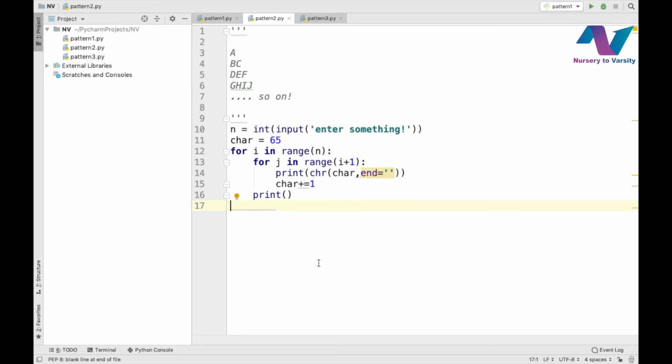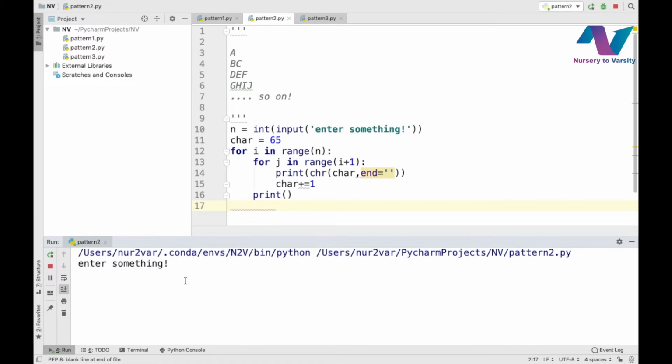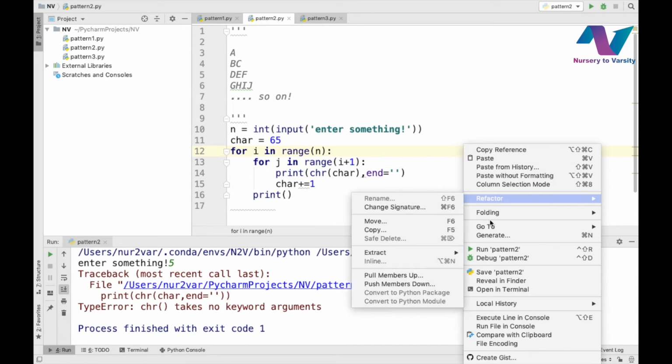This is the code, and if we run this code, for example like this, run pattern 2. No keywords argument. Oh, I'm sorry, I forgot to close this bracket. This is the extra bracket. Okay, let's run it again.